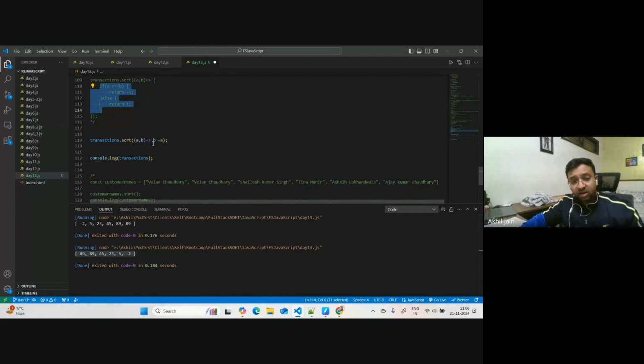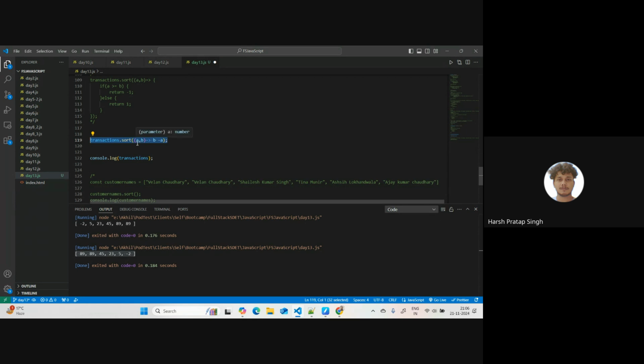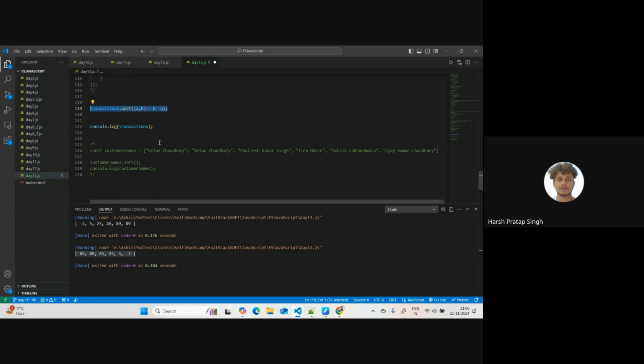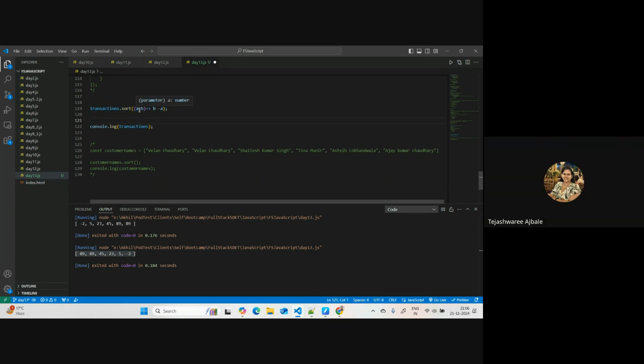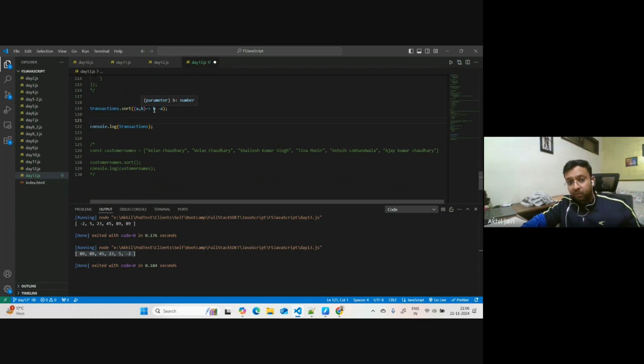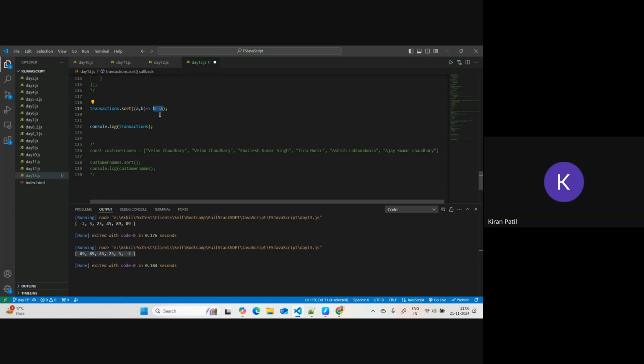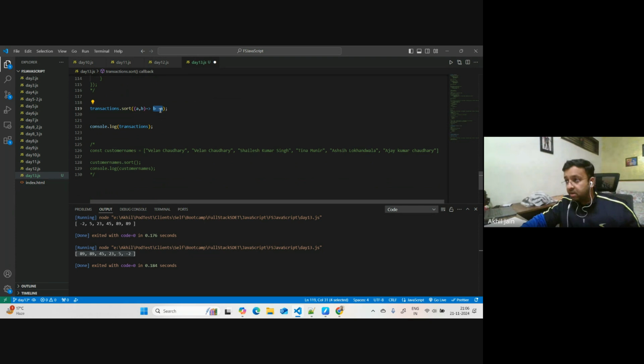Why is this working now? I mean, this part. What is happening here? It's returning a negative or positive value. First of all, it's an arrow function, right? And I am receiving numbers, A and B. And what am I returning? I am subtracting A from B. So what will I receive? I will receive an output as a number.